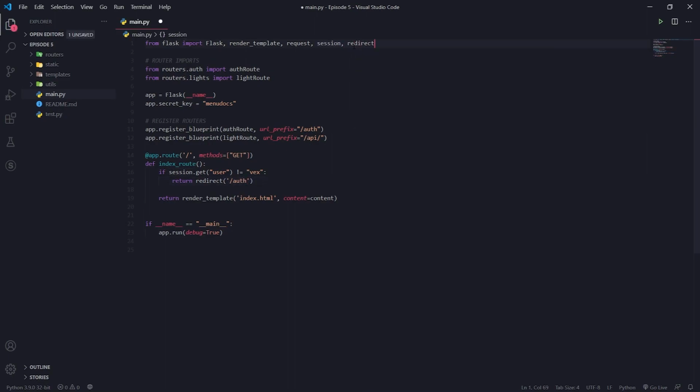We can just import redirect at the top. So if they're not logged in, we're just going to redirect them to auth, and underneath here, if they are logged in, we can remove content because we're not going to be passing anything through. And that is all hunky dory. That's all fixed.